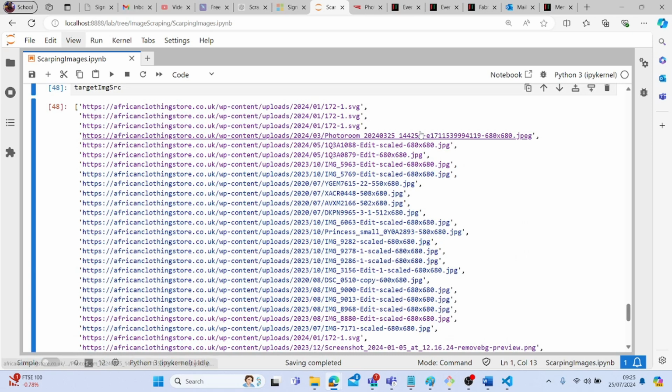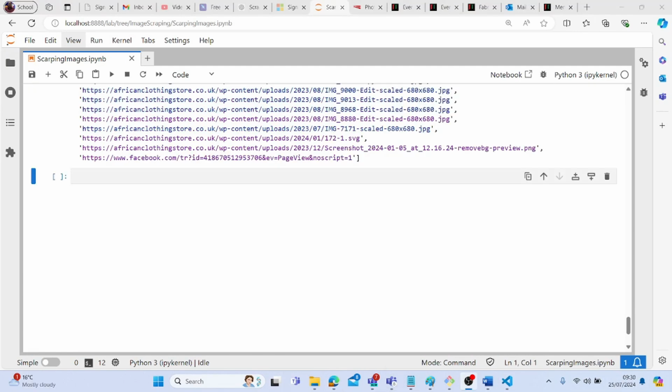We can realize that the ones we need are either JPG or JPEG. So we want to sieve, we want to filter this list and make sure that we have only those JPG and JPEG types of images. So I wrote this function to make sure that we can filter the kind of image type that we want.